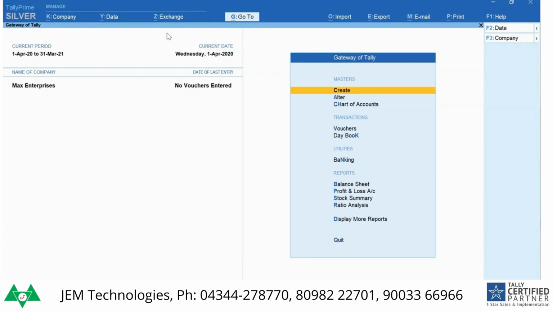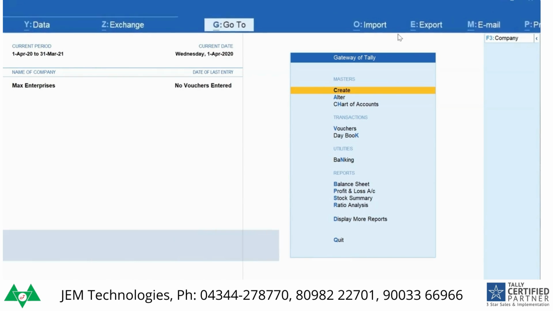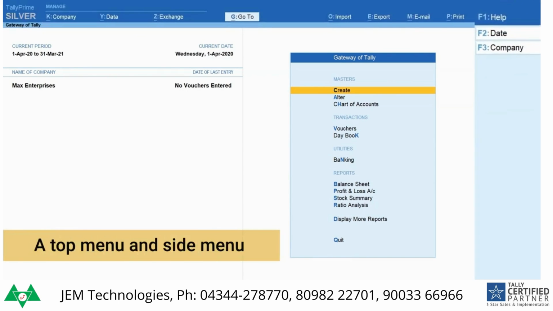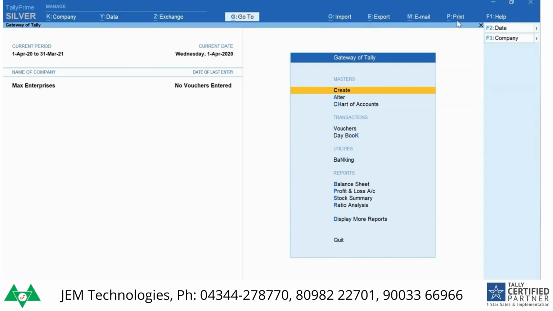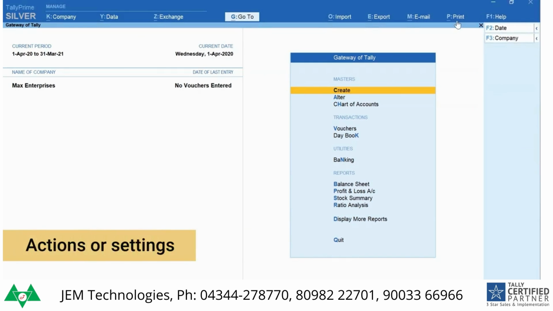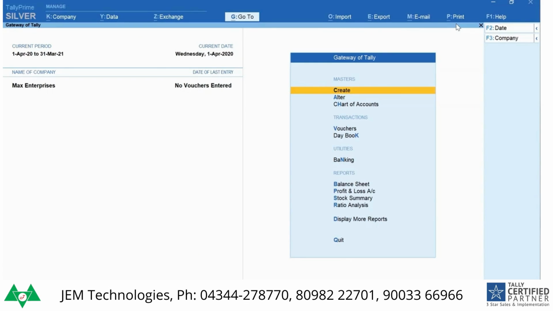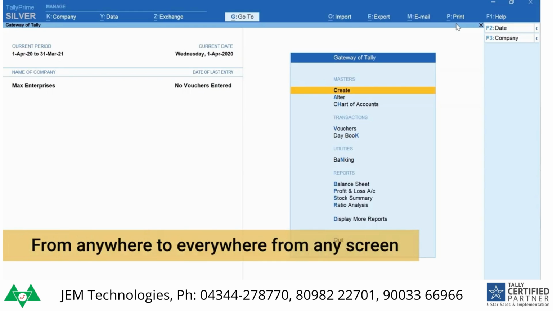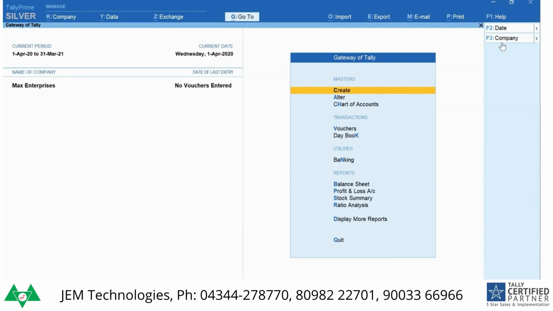Similarly, on every screen in Tally, you will find a top menu and side menu. Using the top menu, you can perform actions or settings related to data, company, etc., and quickly navigate from anywhere to everywhere from any screen. Likewise, the options in the side menu help you perform various actions in the context of the screen you are on.